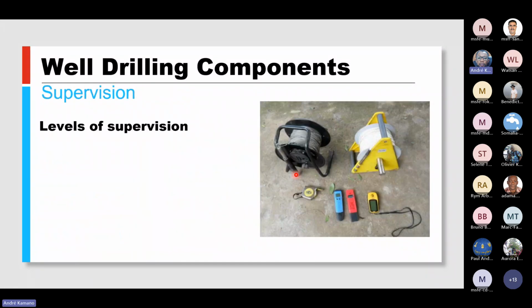So the supervision can be at several levels. First, we'll be talking about full-time supervision. Full-time supervision is when the supervisor remains with the drilling team throughout the entire process. He will move from the beginning till the end. He will be around, recording everything, and advising on each modification that should be made.